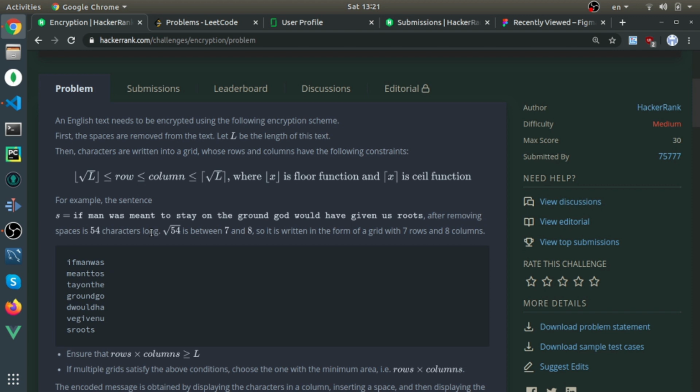So what you need to do is, when they give you a string, you need to output a matrix that represents the encrypted version. And to calculate the number of rows and columns of that matrix, you need to take the square root of the length of the string, basically by this formula. So this is the floor of the square root of the length of the string, and this is the ceiling of the square root of the length of the string, and the row and the column length should be between them. And I think if we take a look at the examples, everything will be okay.